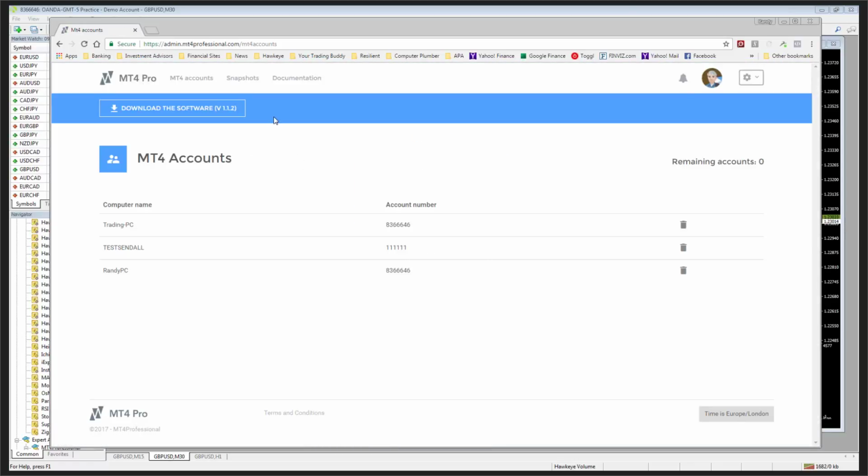Once you have signed in, you'll land on your MT4 accounts page. This is kind of the starting point. This shows you how many accounts you have available. You can see I have the 3+ plan, so I have 3 different accounts that I have set up and I'm currently using. On the top display of every page of this Windows area is a download the software button. This is where you would click to download the software and install it on your application.